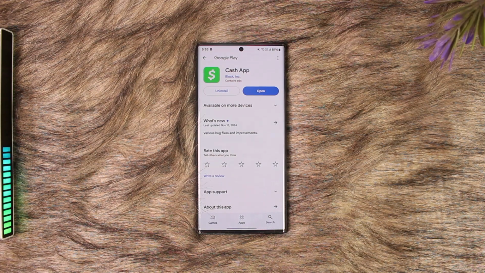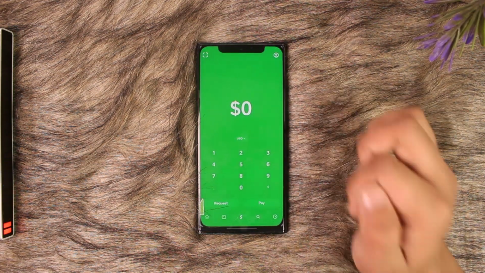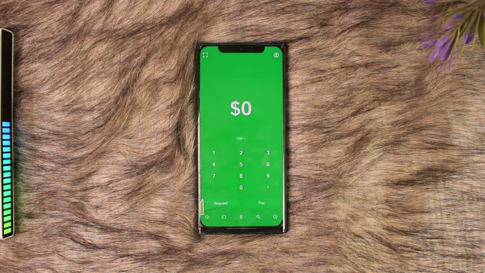To be able to do that, all you have to do is first of all launch Cash App and make sure to log into your account. Once you log into your account, this is the type of interface that you will be able to see.